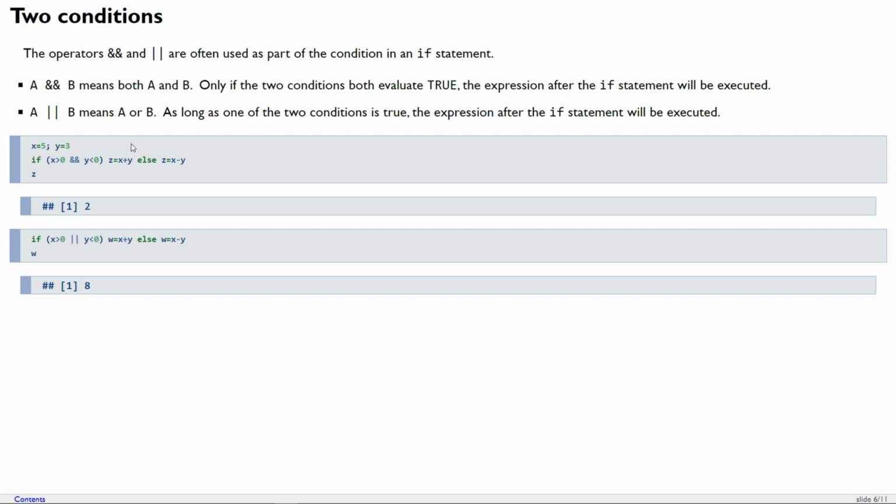Okay, so let's see some examples. x is 5, y is 3. If x is greater than 0 and y is less than 0, z is equal to x plus y, else z is equal to x minus y. So in this conditional flow, we create a new variable z, which is based on the values of x and y. So apparently x is greater than 0 will yield a true, and y is less than 0 will yield a false. True and false will yield a false. So action 2 will be executed. z is equal to x minus y. 5 minus 3 is equal to 2.